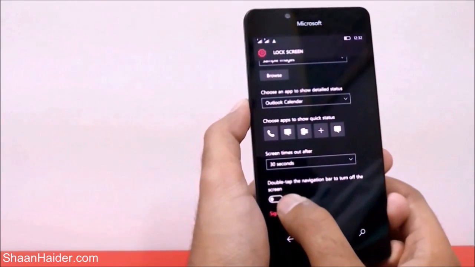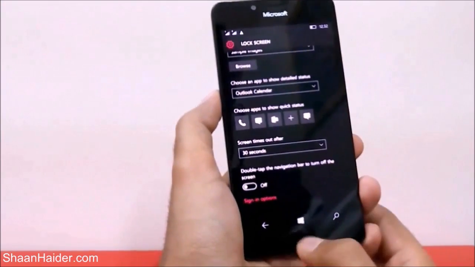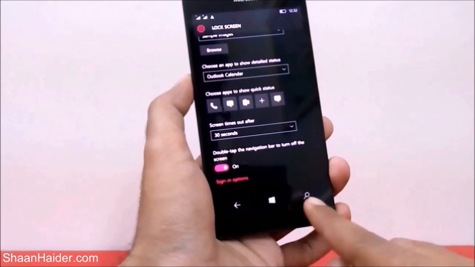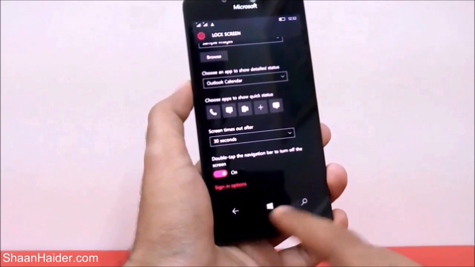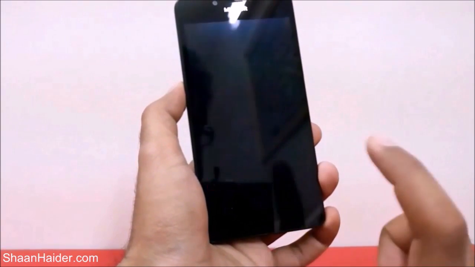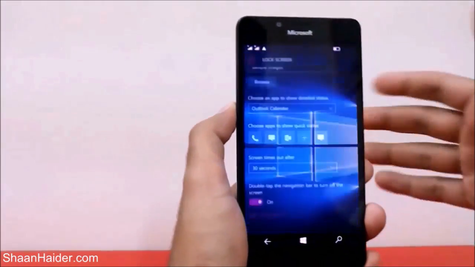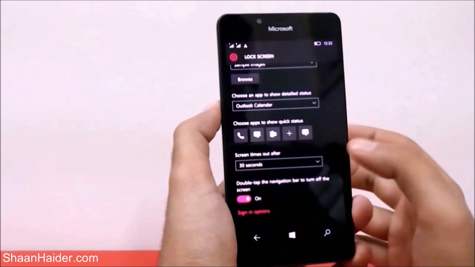And here is an option called double tap the navigation bar to turn off the screen. So right now it is turned off. If you turn it on and then tap on this navigation bar twice, then the screen will be locked like this. You can see now the screen is locked and you will have to unlock it. So this is exactly what this option does.